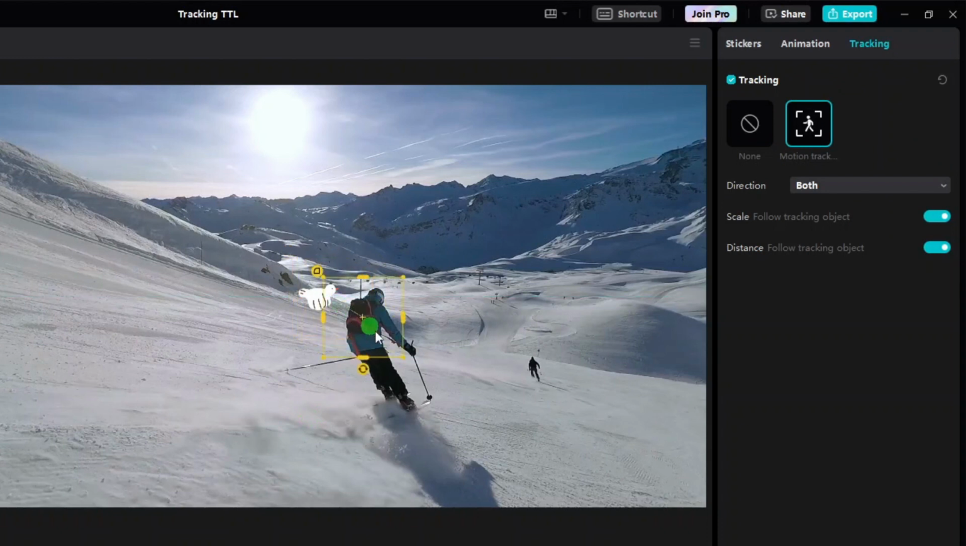Now position and resize this yellow rectangle such that the skier fits just nicely inside the rectangle. It should not be too large or too small, as it may reduce the distinctiveness of the tracked object from other objects in the frame. So getting this step right is very critical to get accurate and stable tracking.